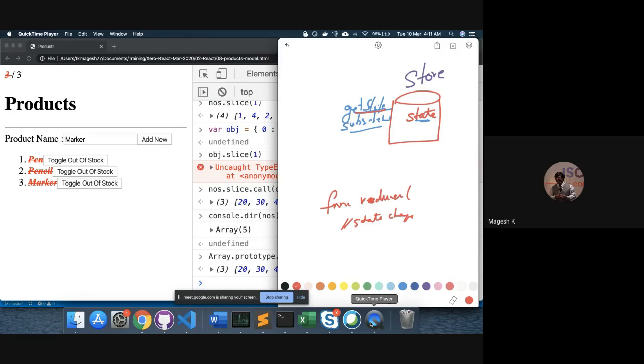How can the changes be updated in the store? As of now, the store has only two methods, a getter and a subscribe method. There is no setter method. There is no method for setting the state. So if there is no method for setting the state, how will the reducer update the state changes in the store?